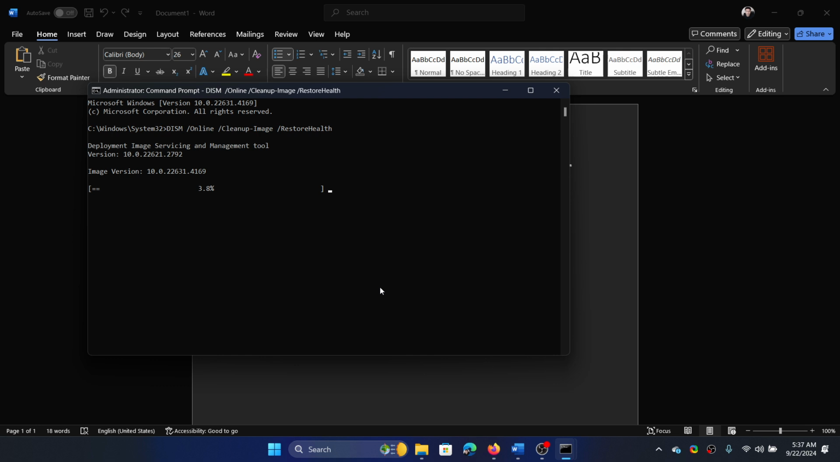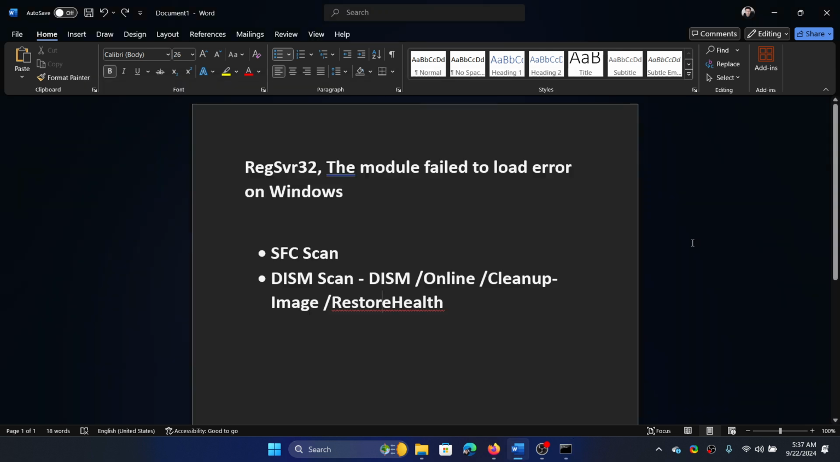Just leave it as it is. Continue with your work. Let it work in the background. It will need hours and hours, but let it do its job.